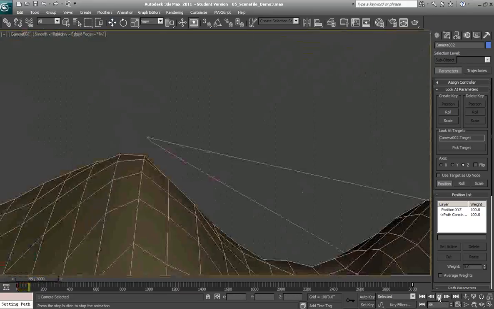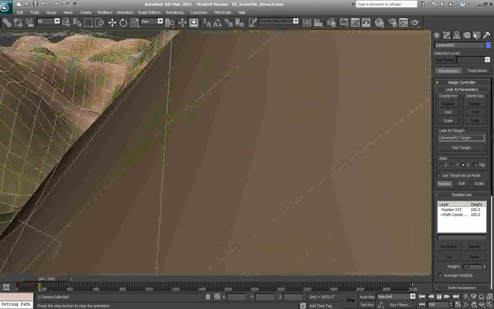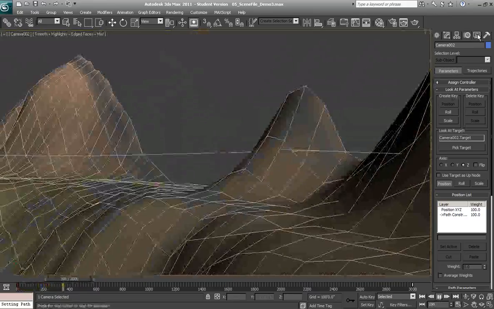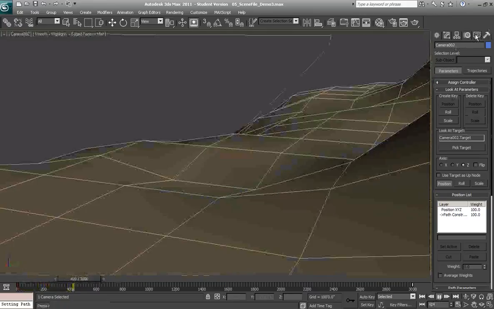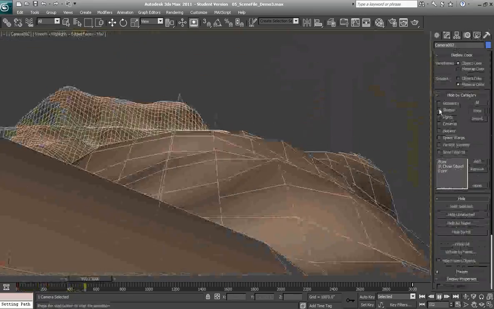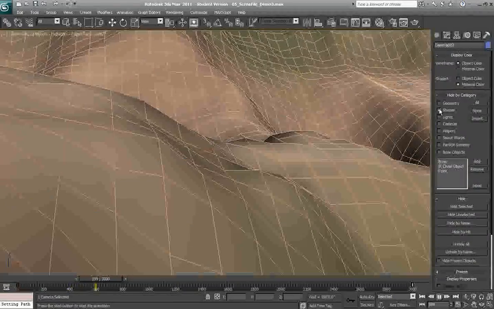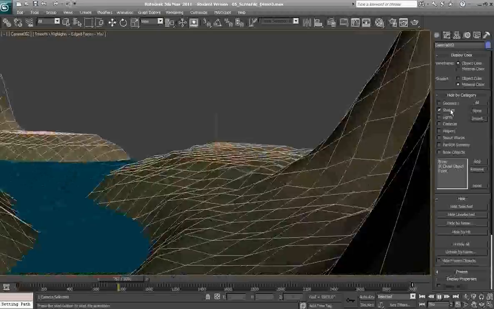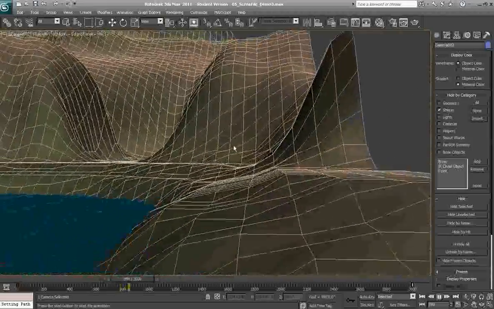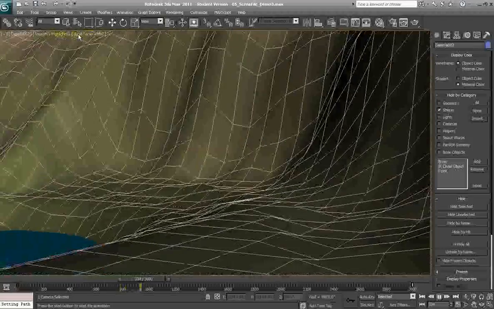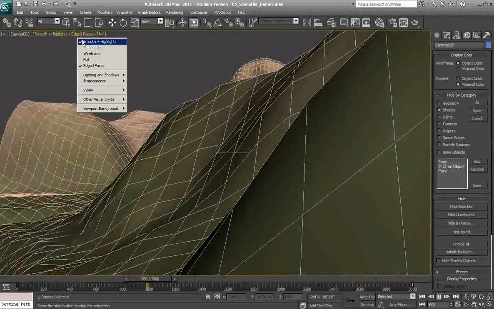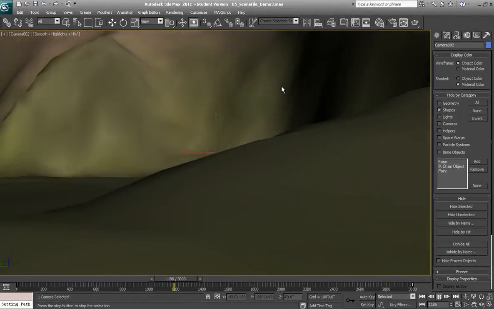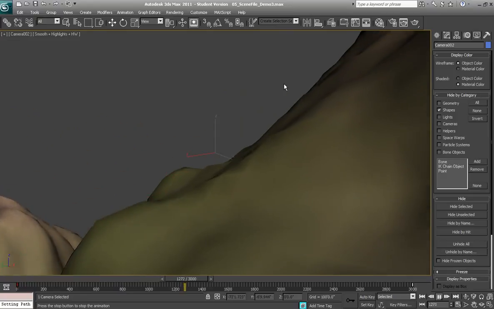through your level. You can also turn off the visibility of your spline if you don't want to see that as you're traveling through the level by coming up here to the display panel and clicking on shapes, and that will hide the visibility of that spline and all other shapes in your scene from being viewed by the camera. You can also turn off your edged faces, which will give you a little bit better idea of what you're going to be seeing with the game camera.